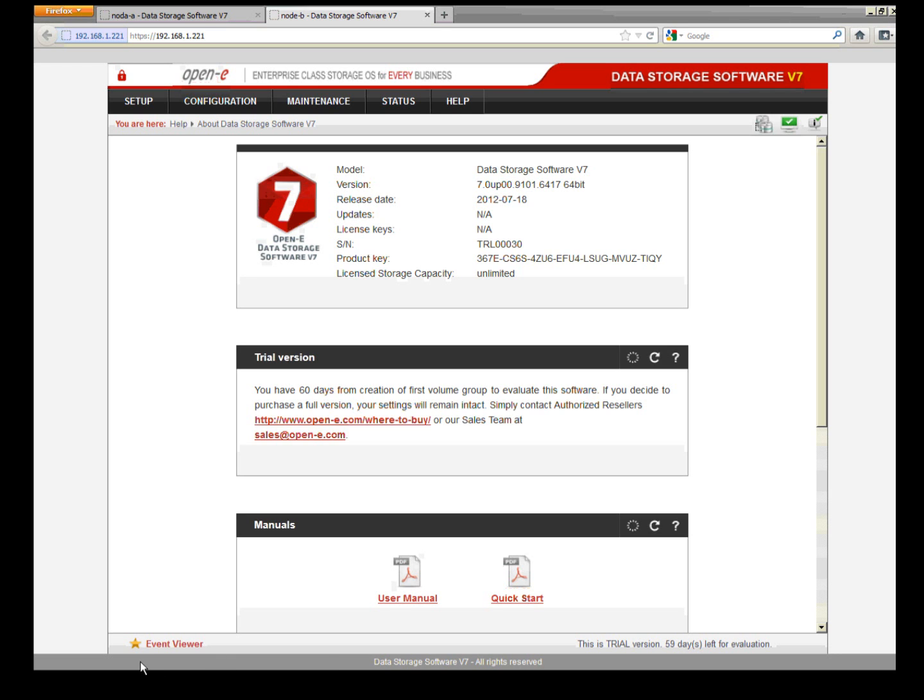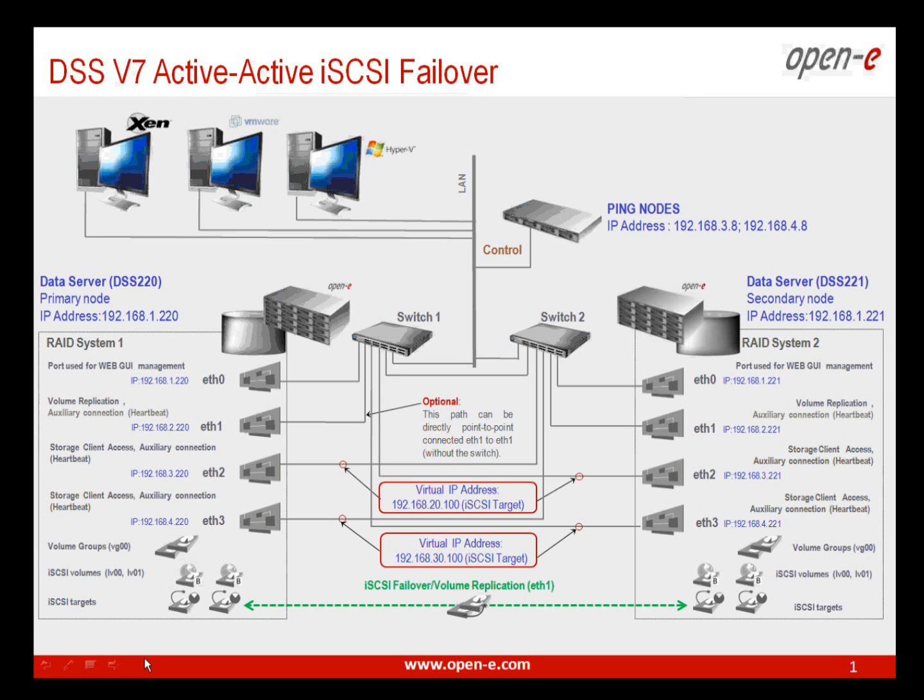If we look at this drawing here, you'll notice that you have two servers. You'll see on the left there is a DSS V7. It will be known as the primary node, but we're going to note it as node A. And on the right, you'll see the secondary node. We're going to be calling that node B. We require at least 4 NICs because this is how the cluster is going to be able to work for the iSCSI failover. You'll notice that we have 4 NICs, ETH0 through 3 on both sides.